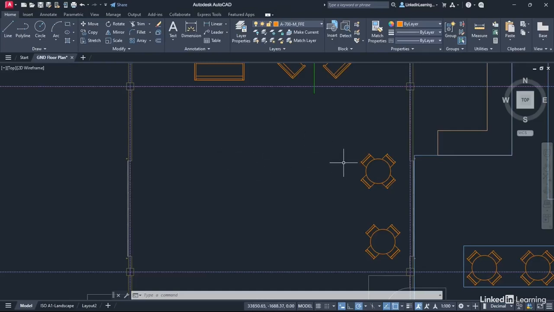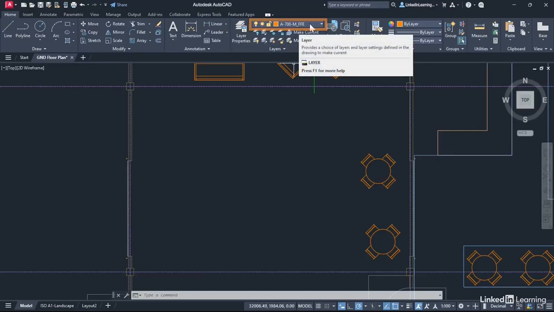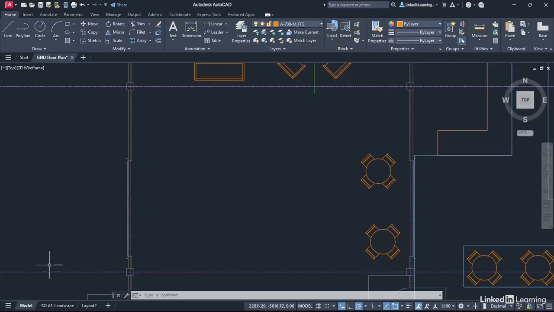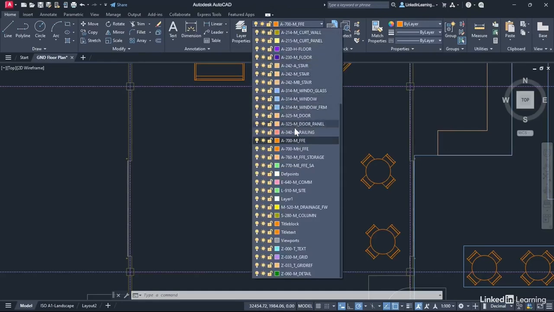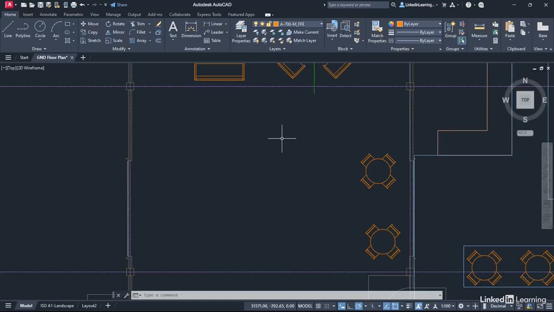Notice you are in this area here where there's furniture. You should therefore be using a furniture layer. Now there's one here, A700M FFE. That is the layer that you should be on when you open up the drawing and you're in the model tab down here on the left. Just make sure that's the current drafting layer, and then you match all the rest of the furniture in the drawing.